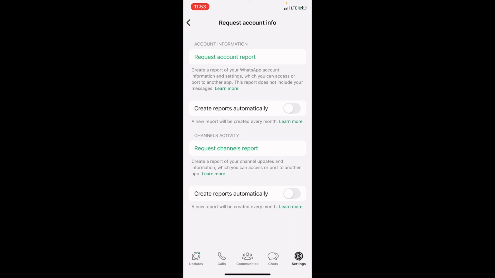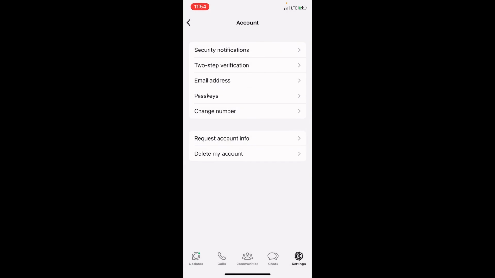Here it states account information, request account reports. Create a report of your WhatsApp account information and settings, which you can access or port to another app. This report does not include your messages. So you can toggle on any of the buttons you want and then get your account information the way you want it. Then let's get back.